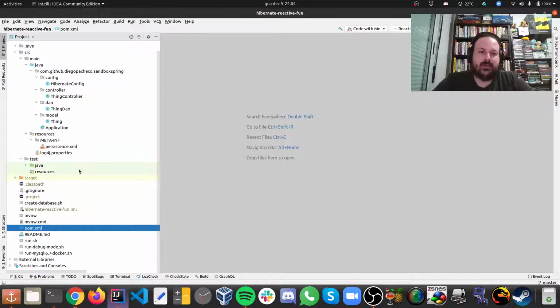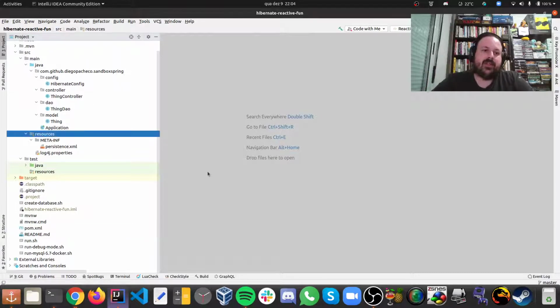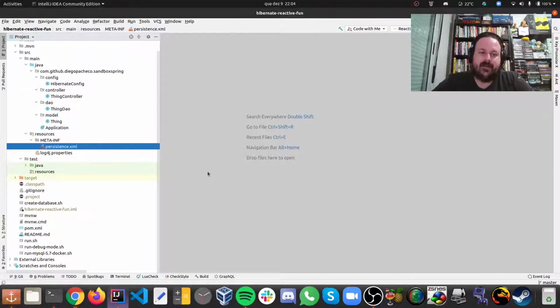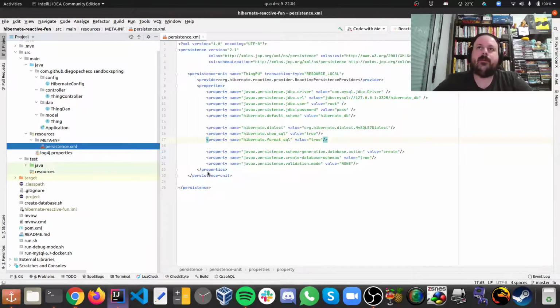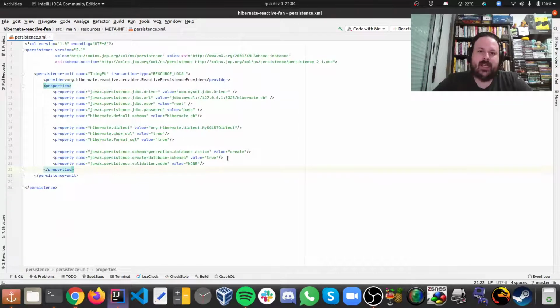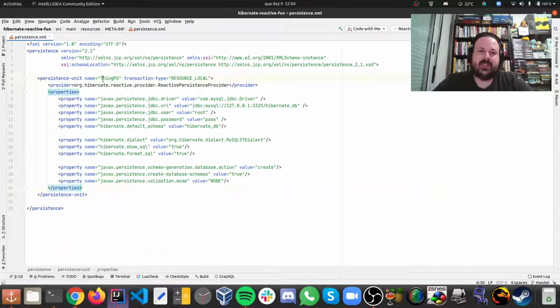Now we can take a look at the code and also the configuration. So let's start with the configuration, right? In resources, META-INF, there's the classical persistence.xml. What we have here is the classical persistence unit. I'm using RESOURCE_LOCAL as the transaction type, and this is the important part: your provider needs to be a different provider. So I'm using the reactive persistence provider, which is Hibernate Reactive.